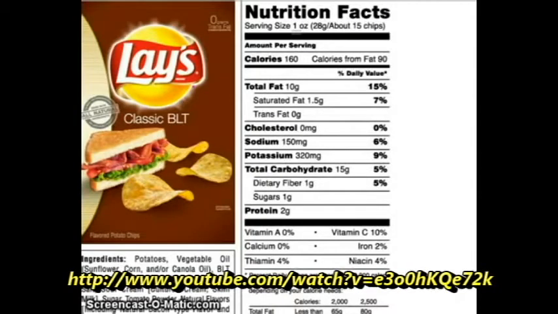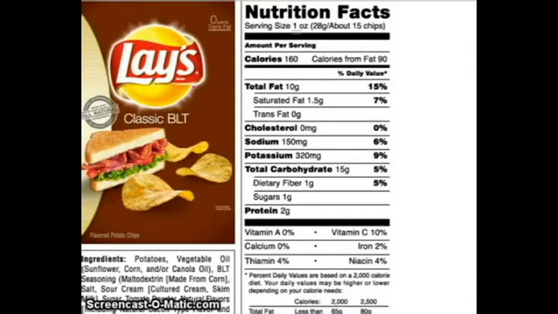I'm going to show you how to make a graph, and what I'd like you to do is make exactly the same graph that I make. You can do this in Excel or LibreOffice. So we have some nutrition facts here for Lay's BLT chips, and you'll see that one serving, which is 28 grams, is about 15 chips, and it has 160 calories.